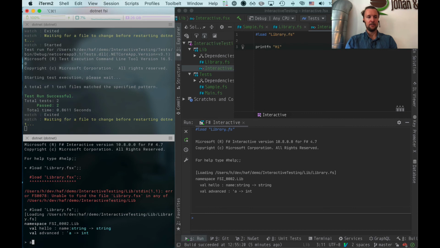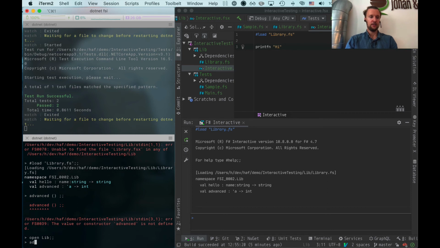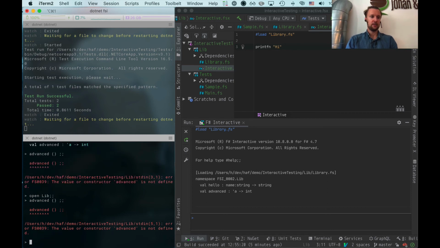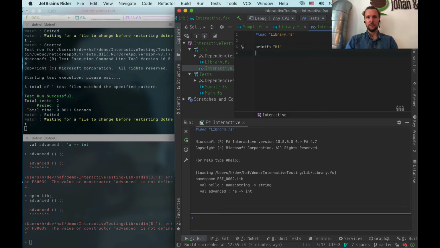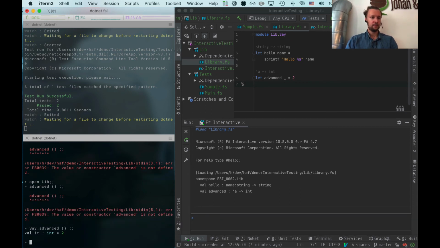And then I can do this. This is in the lib folder, so I have to open lib first, and then I can do advanced. Sorry, let's have a look again. It's in lib.say. I can do say advanced, and then I get 2 back.